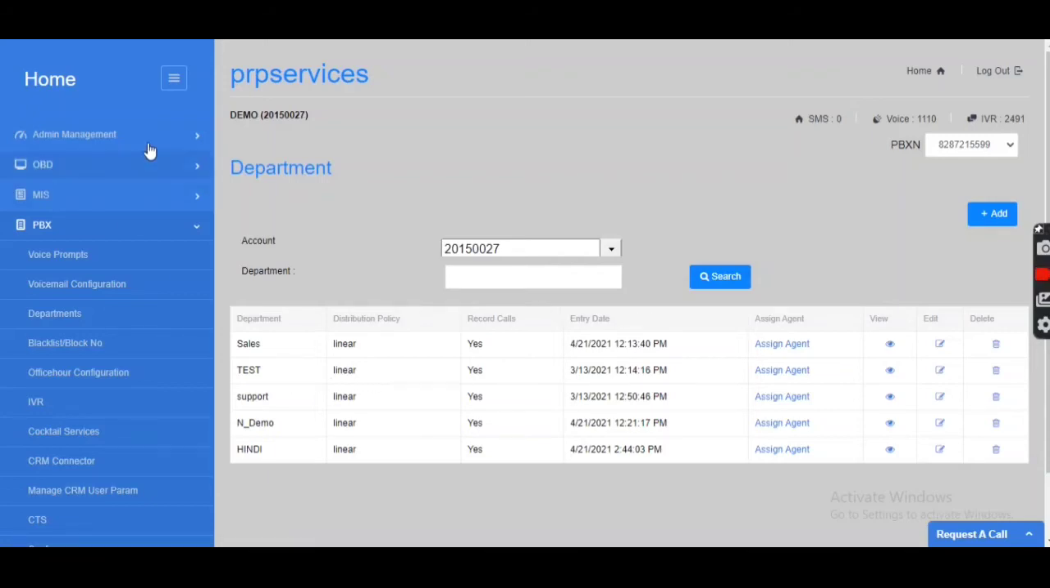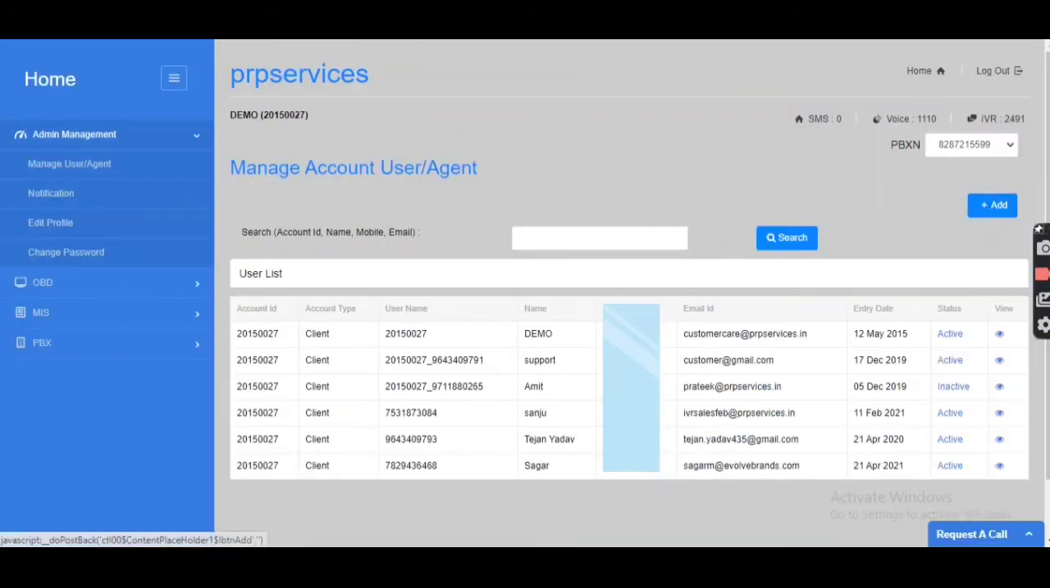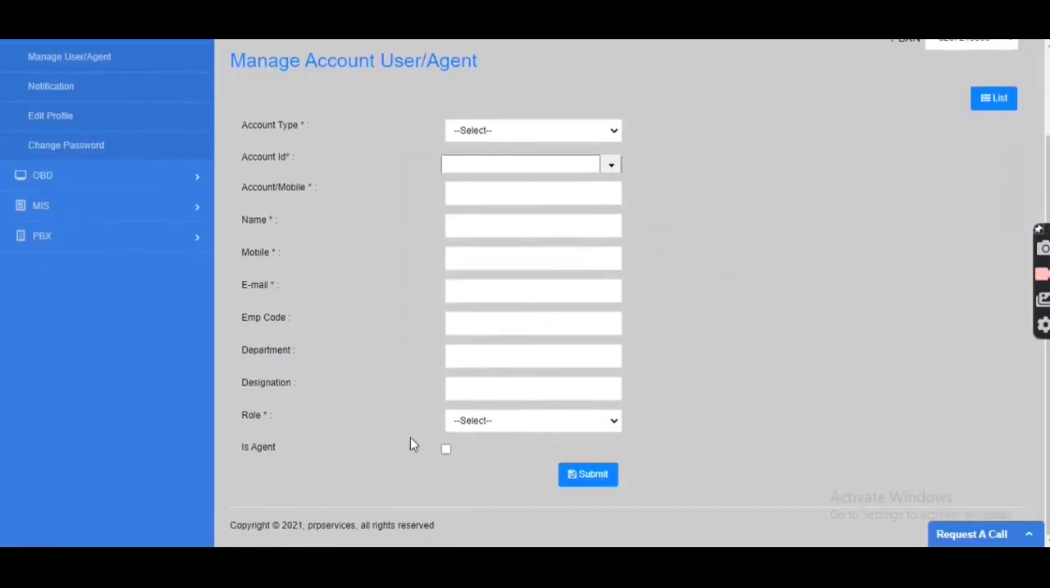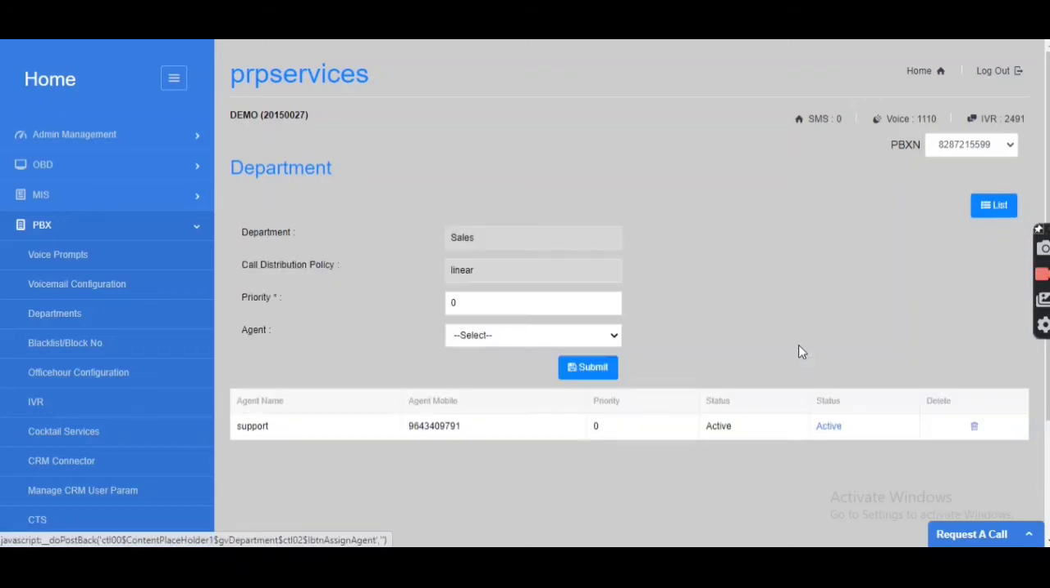Here you can see the different departments created. If you want your agent to be displayed under the department, then you have to click on is agent option in the manage account user agent. Then click on assign agent. Then your agent name will be displayed.